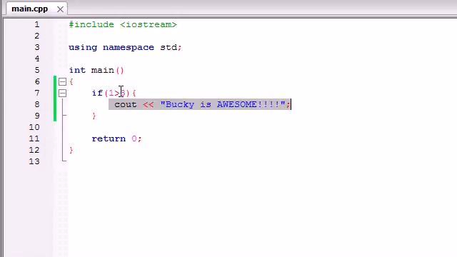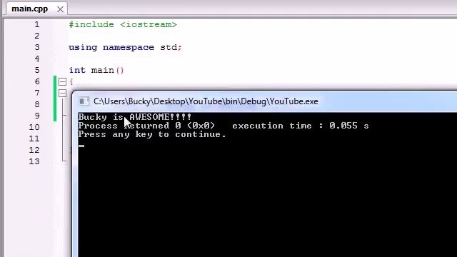So of course we have the greater than test, and we obviously have the less than test. Is 1 less than 3? Well, now this is going to be true, so it's going to print out Bucky is awesome on the screen. So let's run this, and indeed it prints out Bucky is awesome.